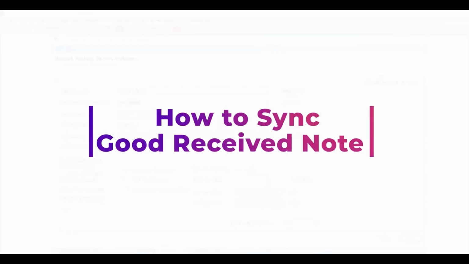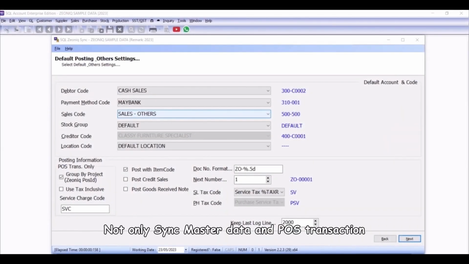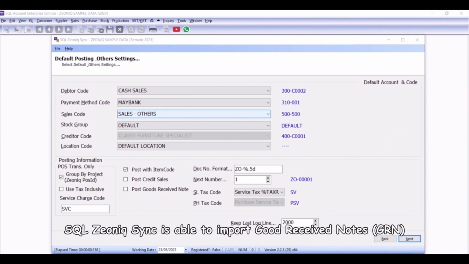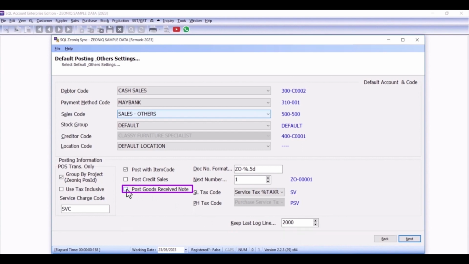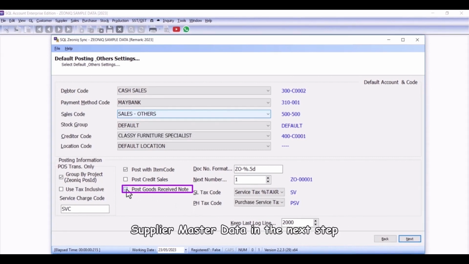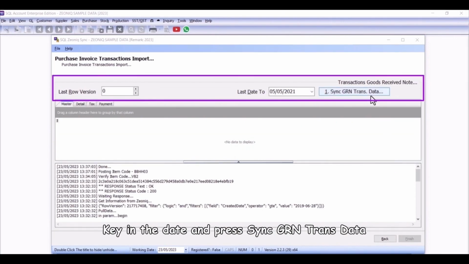How to sync goods received note. Not only can it sync master data and POS transactions, SQL Zeoniq Sync is able to import goods received notes. Tick Post Goods Received Note when doing the default setting. Once you tick, you are able to sync supplier master data in the next step. Key in the date and press Sync GRN Trans Data. The GRN running number will gracefully align with the Zeoniq system's GRN running number.